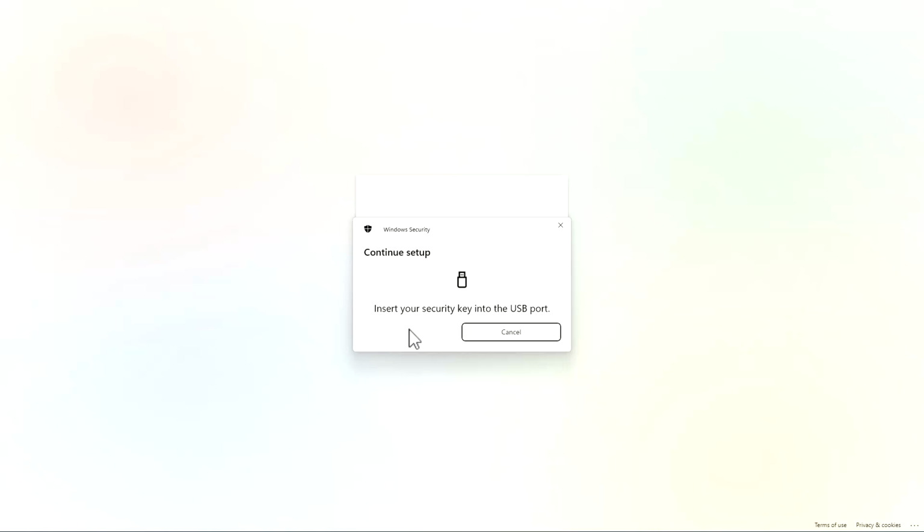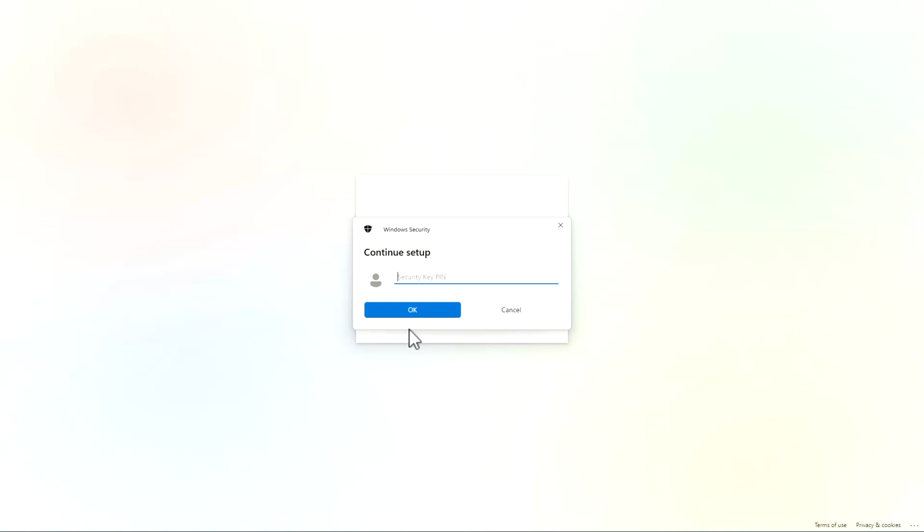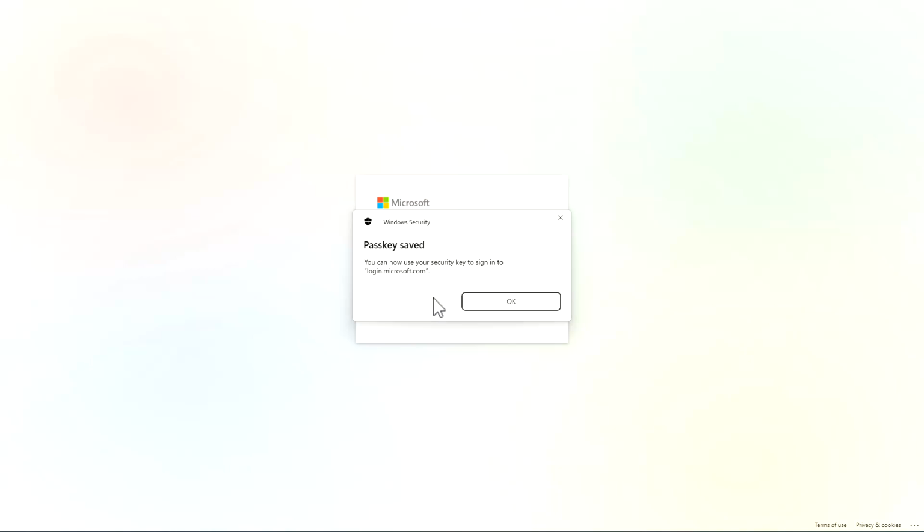From here, it's going to ask the user to insert that security key into the USB port, so I'm going to go ahead and do that. If the YubiKey already has a security key PIN, it'll be asked to put that in as well. If it doesn't, you can establish one. Now it's going to ask me to touch the security key again, and that's part of that gesture process. And then it's finalizing the setup here.